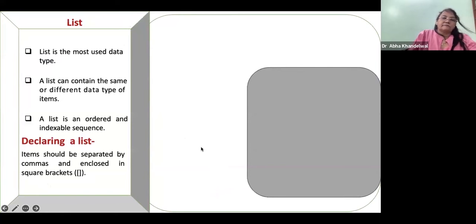Then list. Now list is the most commonly used data type. It can contain the same or different data types of items. Strings and numbers it can contain in a list.